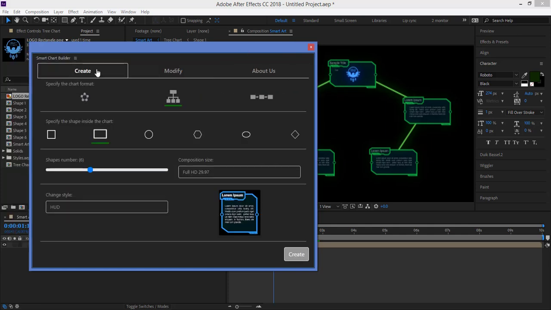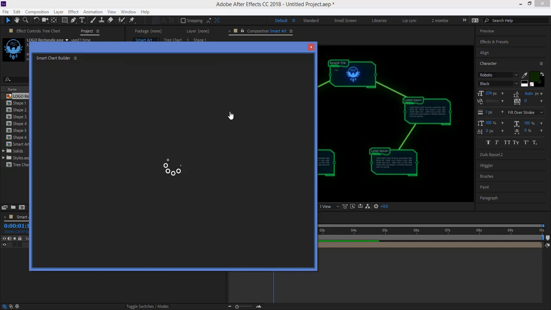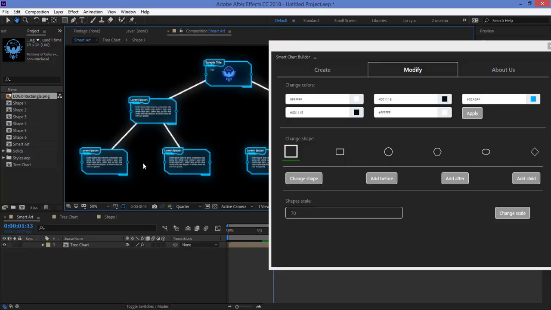I go to the Create menu, select the HUD style, then go to the Modify menu again and see that the default colors are back. I click the Apply button again.